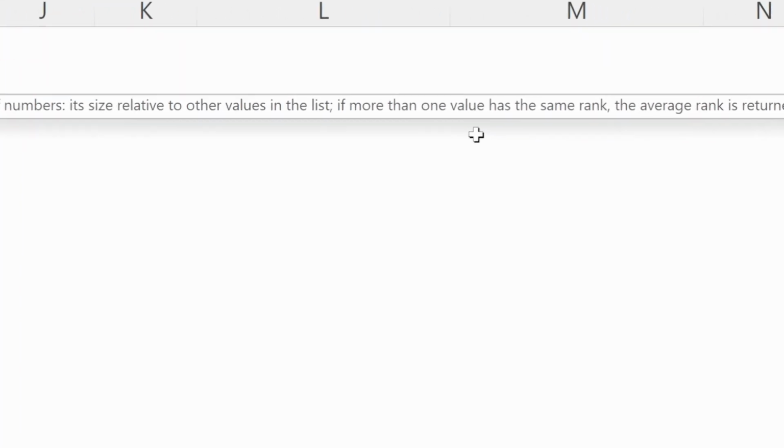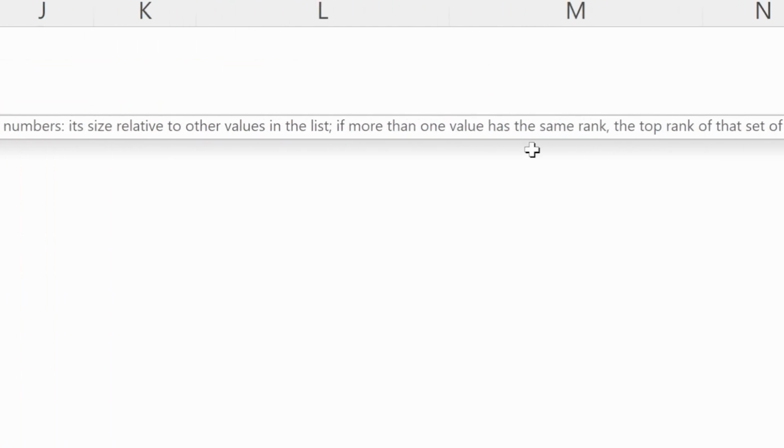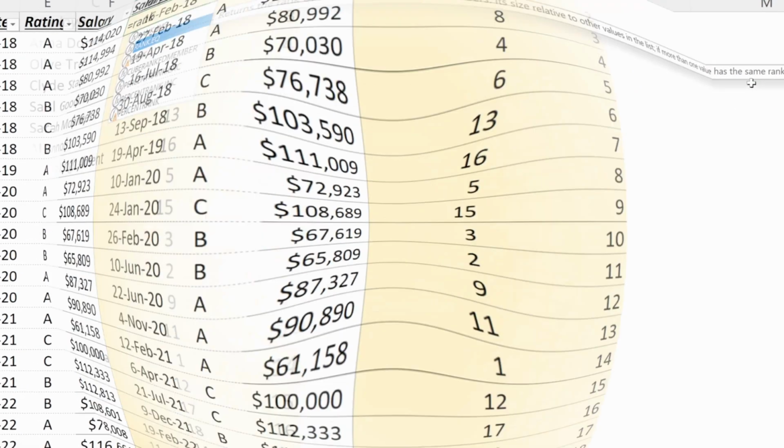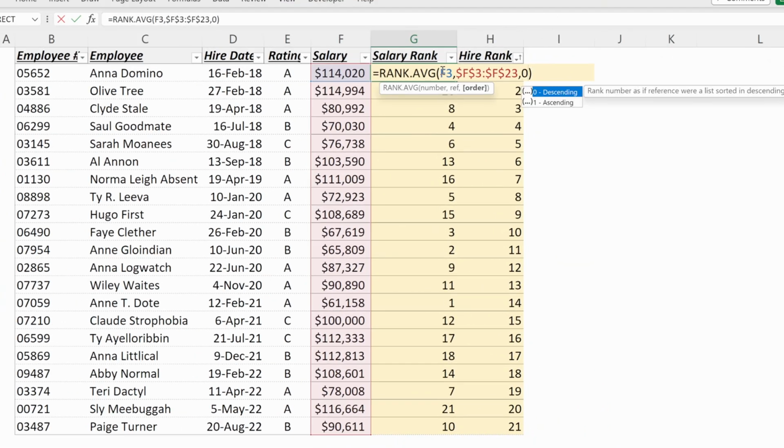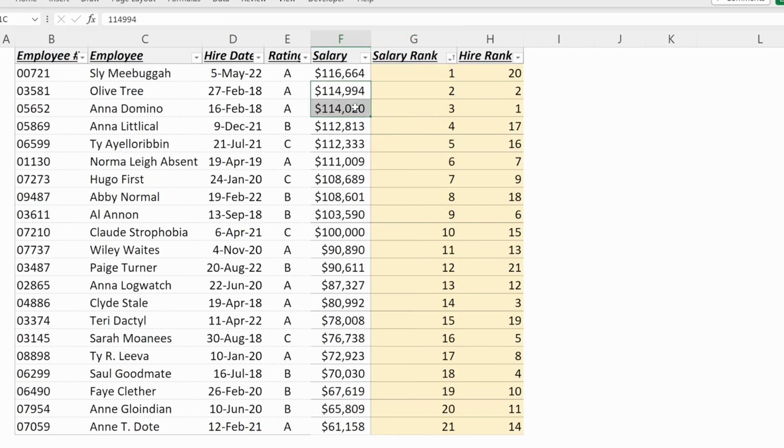With the rank average, if more than one value is the same rank, the average rank is returned. Where with rank EQ, if more than one value has the same rank, the top rank of that set of values is returned. Just to make this obvious, I'll change this back to a descending list, resort this smallest to largest, and now let's drag this salary down so we have multiple values that are the same in our table.